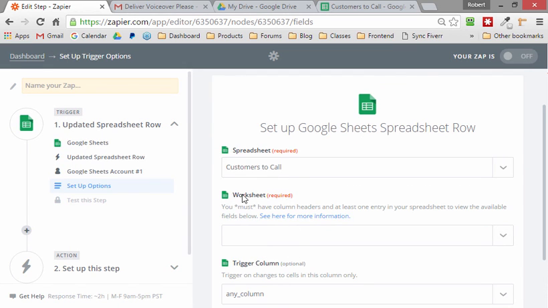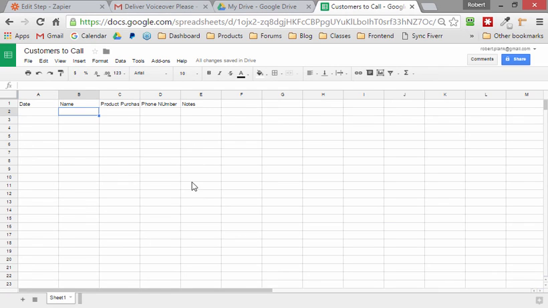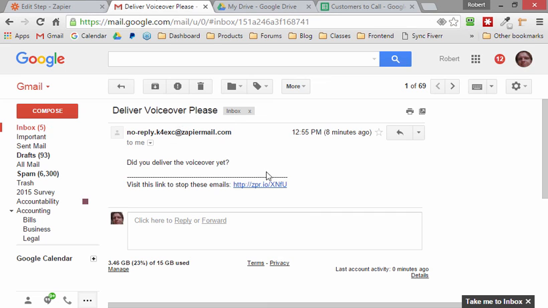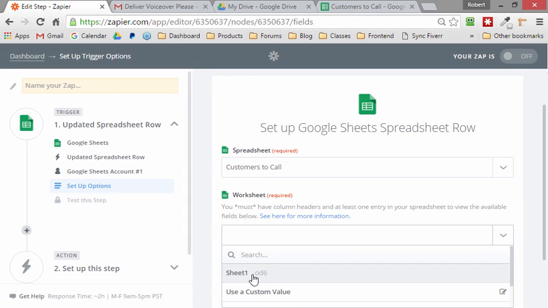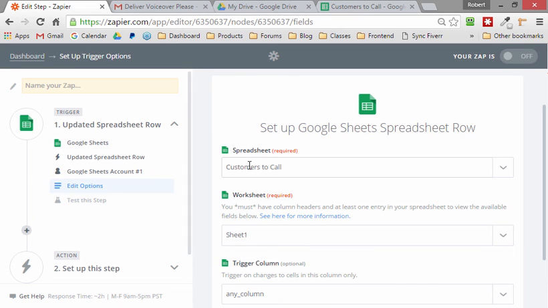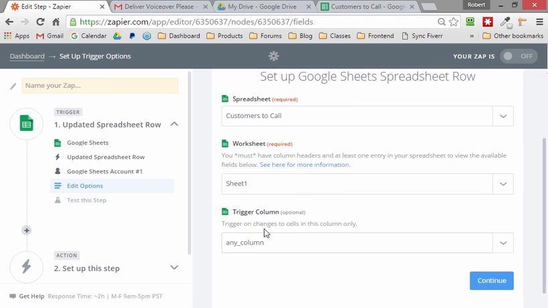So basically, if you don't know what this is, it means that we have a spreadsheet here, and then there's a little tab here. And usually you only have the one little tab. So by default, this is sheet 1. So even though it looks scary, like, oh no, what's the worksheet? Just use this drop down, and it's the only available option to you, sheet 1. Anytime we add a row or edit customers to call, then it will have this sheet 1.